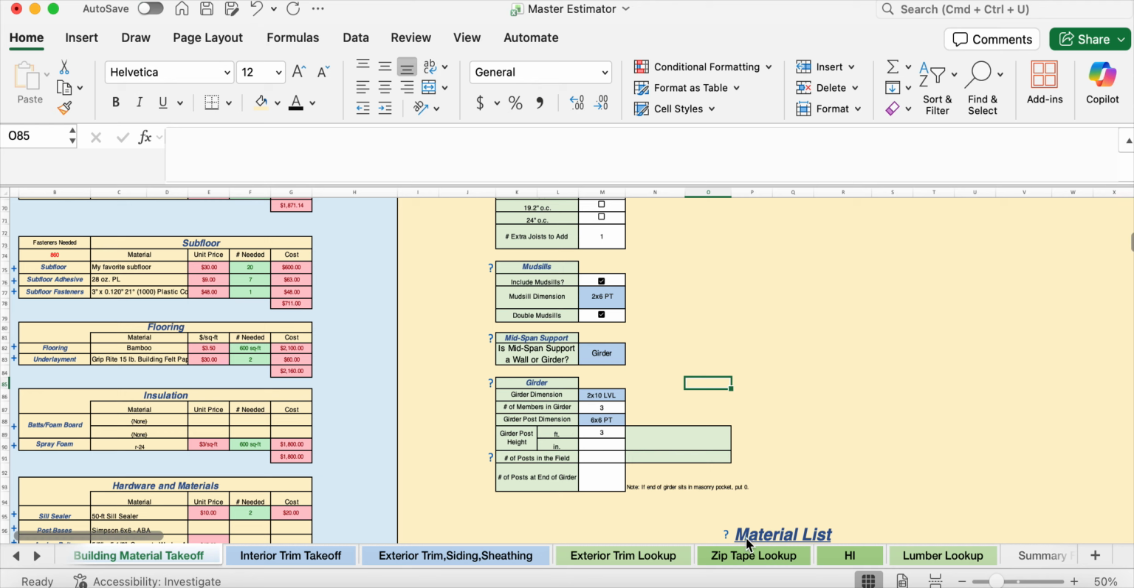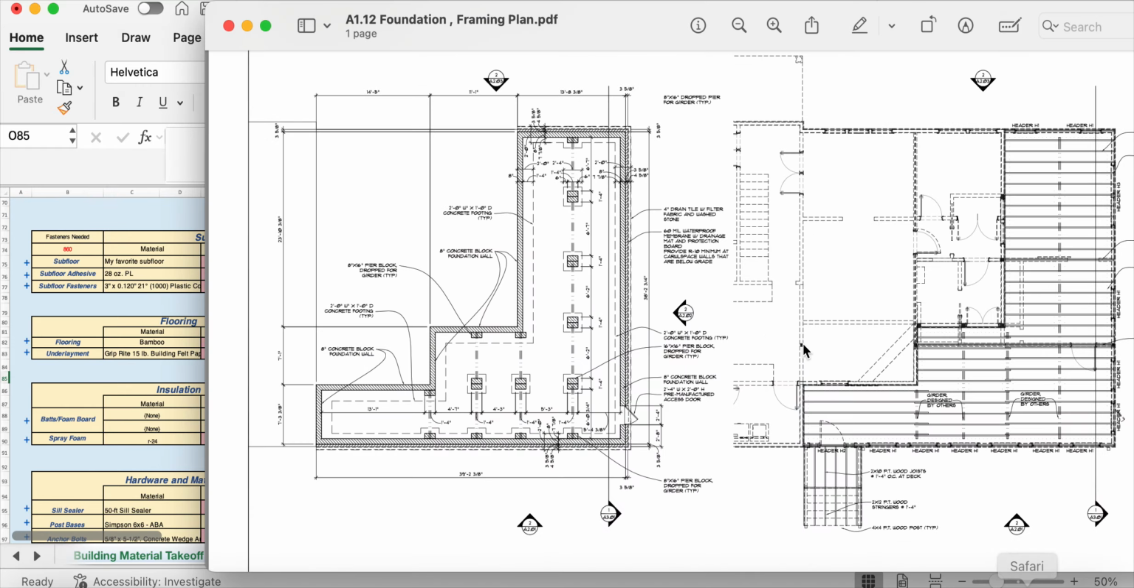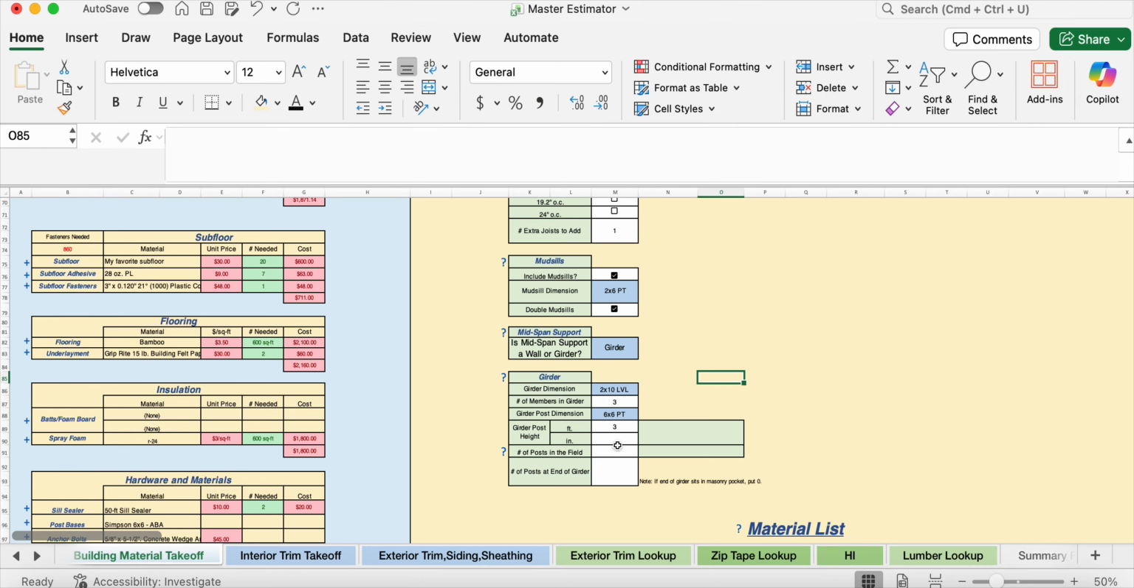Girder number of posts in the field is going to be, this might be a little tricky. Once again, question mark if it goes in depth a little more. The question is how many posts are going to be holding up this girder, right? So for example, let's take this building plan for example. If we have a girder going this entire length of the house, we can see we have 1, 2, 3, 4 posts in the field. So if we put 4 posts in the field, it'll tell us our length between posts.